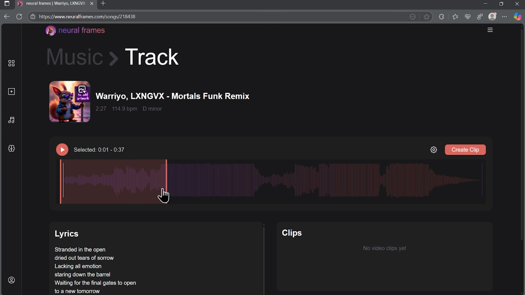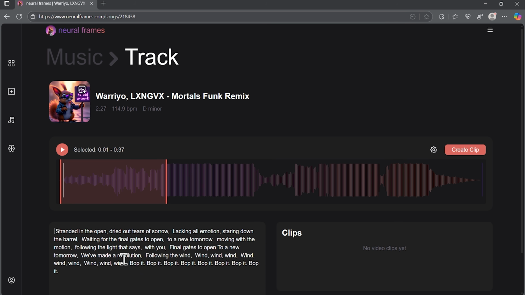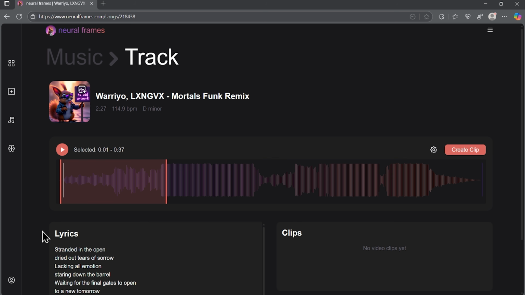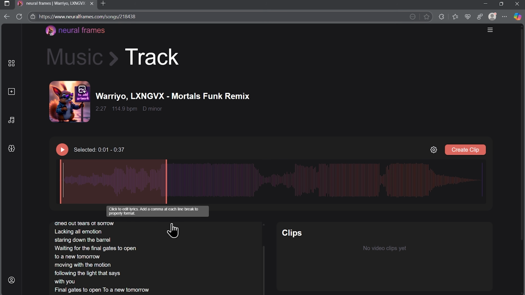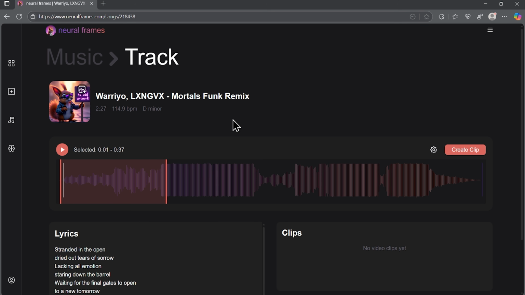Okay folks, let's choose the piece from the beginning of the song, a bit longer than 30 seconds. Auto-transcribed lyrics appear just below the waveform. If anything looks off, we can manually edit the text before moving on. Once everything's set, hit Create Clip. That's when Autopilot starts building your video.